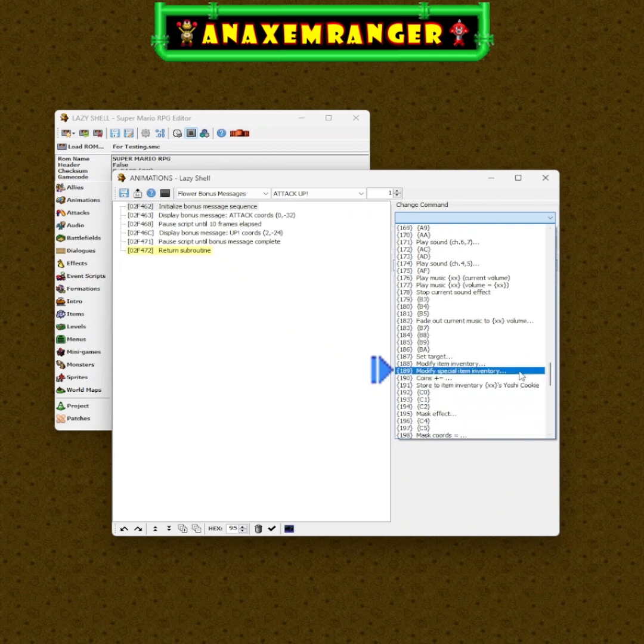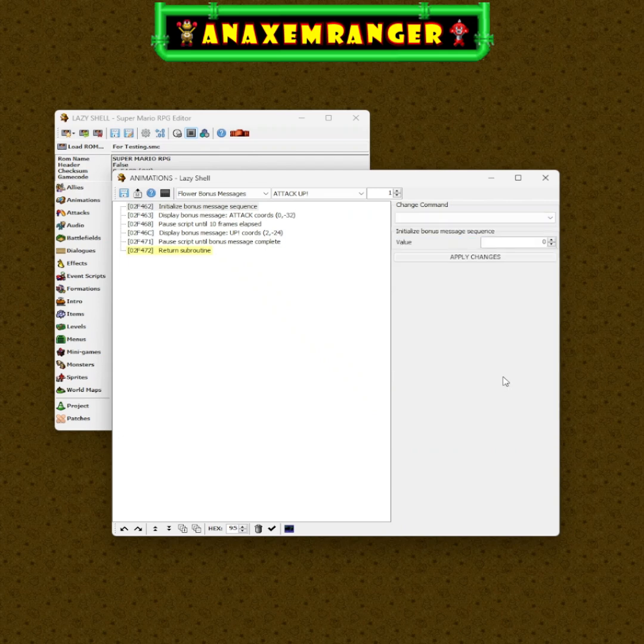Modify special item inventory. This works the same as the other inventory command, but for special items. Coins. You can choose to add coins to your inventory. You can also choose the amount to add.